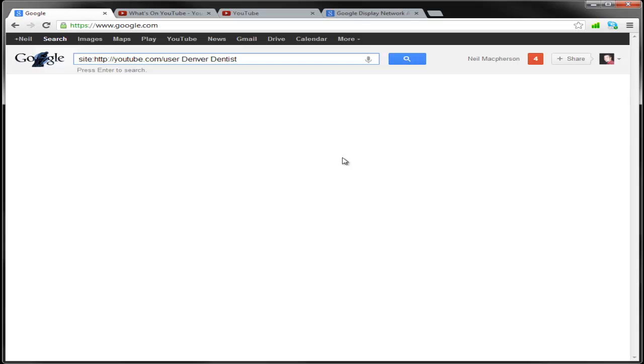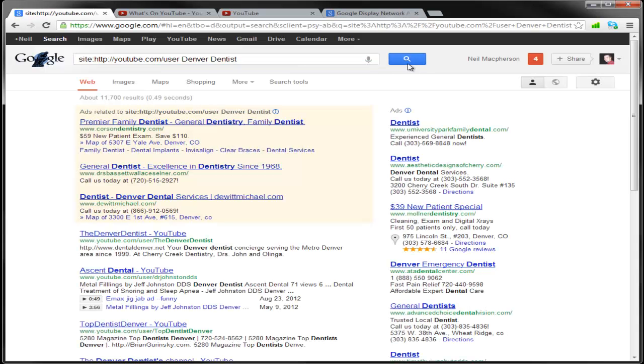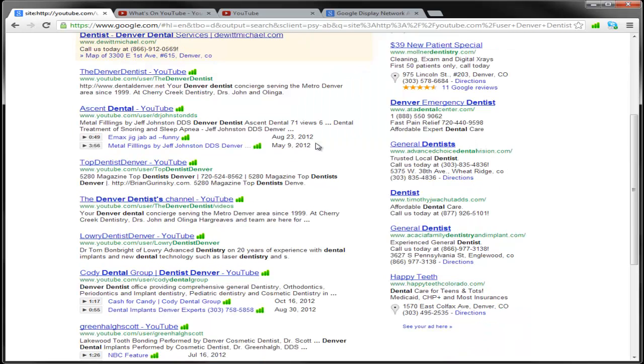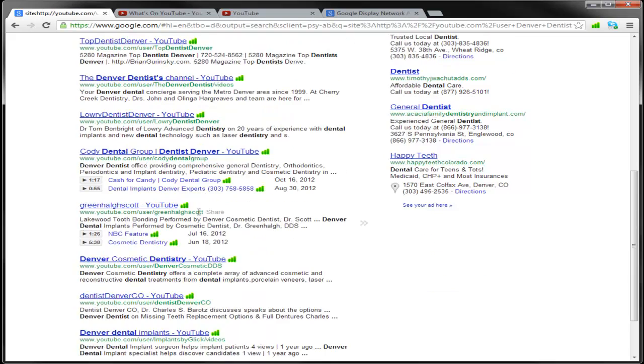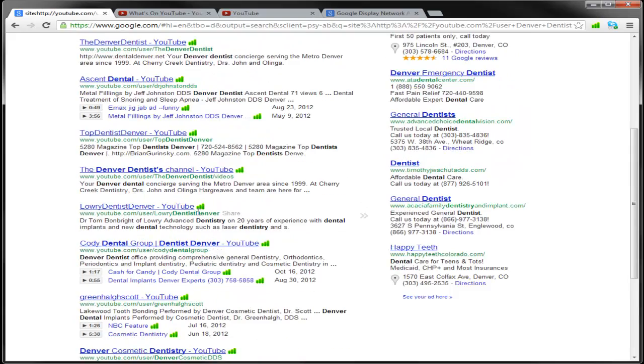Okay, so what you're looking at here is a search string. Basically what you're telling Google is, I'm looking for site YouTube, I'm looking for all of the channels or usernames that have Denver Dentist in it, for example. Make sure you leave no space between the colon and HTTP, and make sure you do leave a space between user and whatever, and you can replace this with whatever name and of the city and type of business that you're after. And as you can see here, this brings up all of these different YouTube channels that have those keywords either in the title or in the optimization, in the tags.